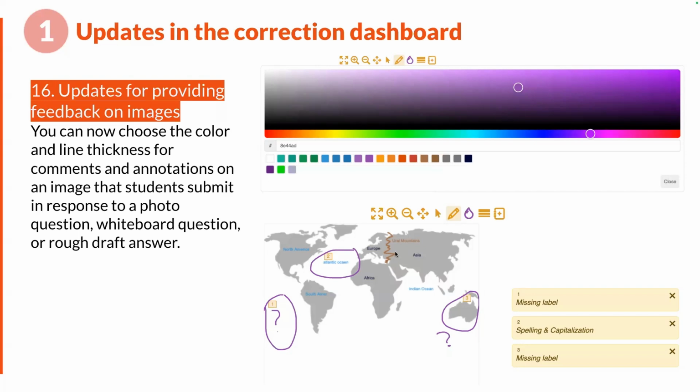So now when you're doing an image and you want to provide feedback, you're going to click on the pen icon, and then you'll also see this kind of drop looking icon. When you click on that, it will open up this color dialog box where you can paste in a hex code, or you can move the circles around on the canvas to find the color that you want. And then you can annotate the image. And you can still add in comments, mark up their images accordingly.